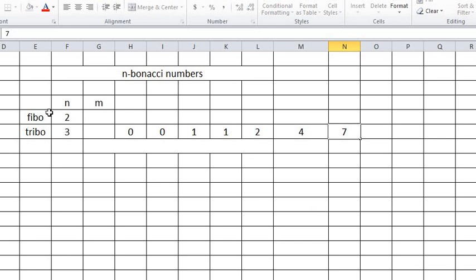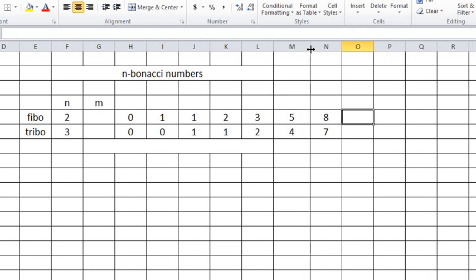Basically, in the Fibonacci series, it was the sum of the previous two terms. It was 0, then 1, then the next term was also 1, then 2, 3, 5, 8 and so on. This is the kind of series we have, and therefore it is called the Fibonacci series.